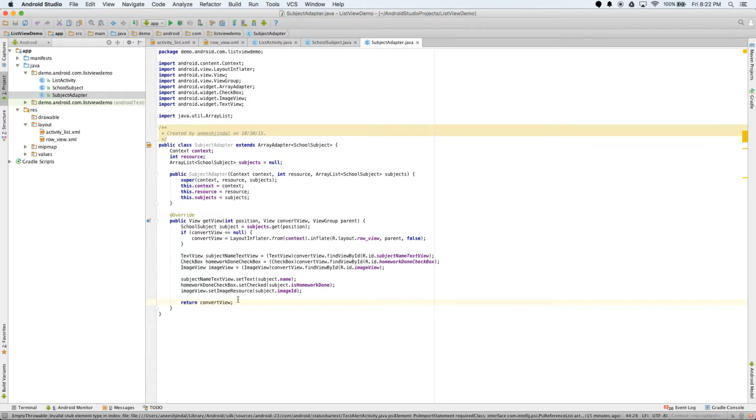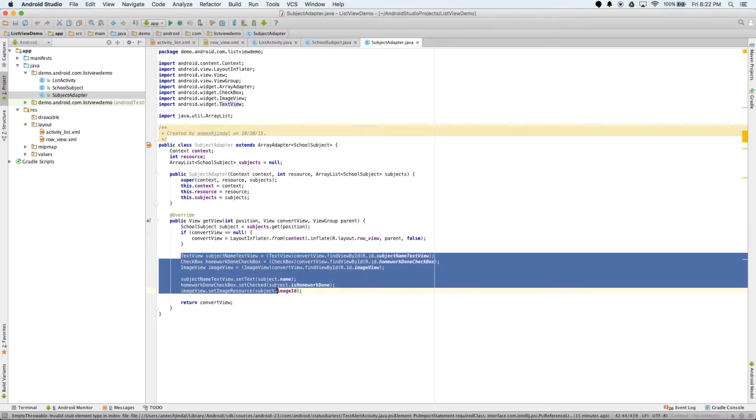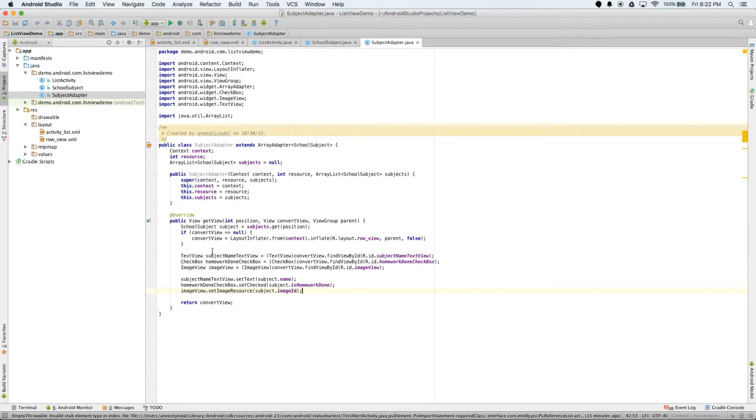And now that we've made the adapter, I can quickly summarize what's going on again. If the view is originally null, we'll inflate it. This will only really happen once. And then we're just doing things that you're already used to. Well, first we're binding each of these to a view in the layout. And then we're just setting the text using the instance variable for the school subject object.